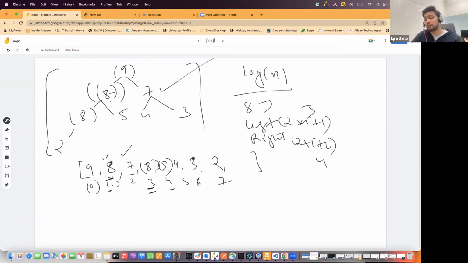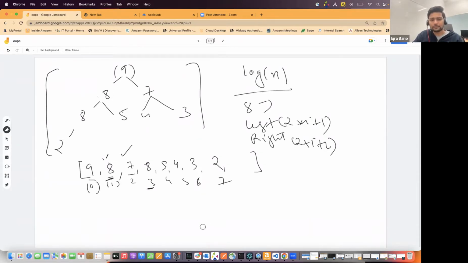But let's say you want to delete one more element, then it will become complicated. I want to tell you that. Right now it was very easy. Okay. Now this is a tree. This is a heap again. This tree is a heap again.